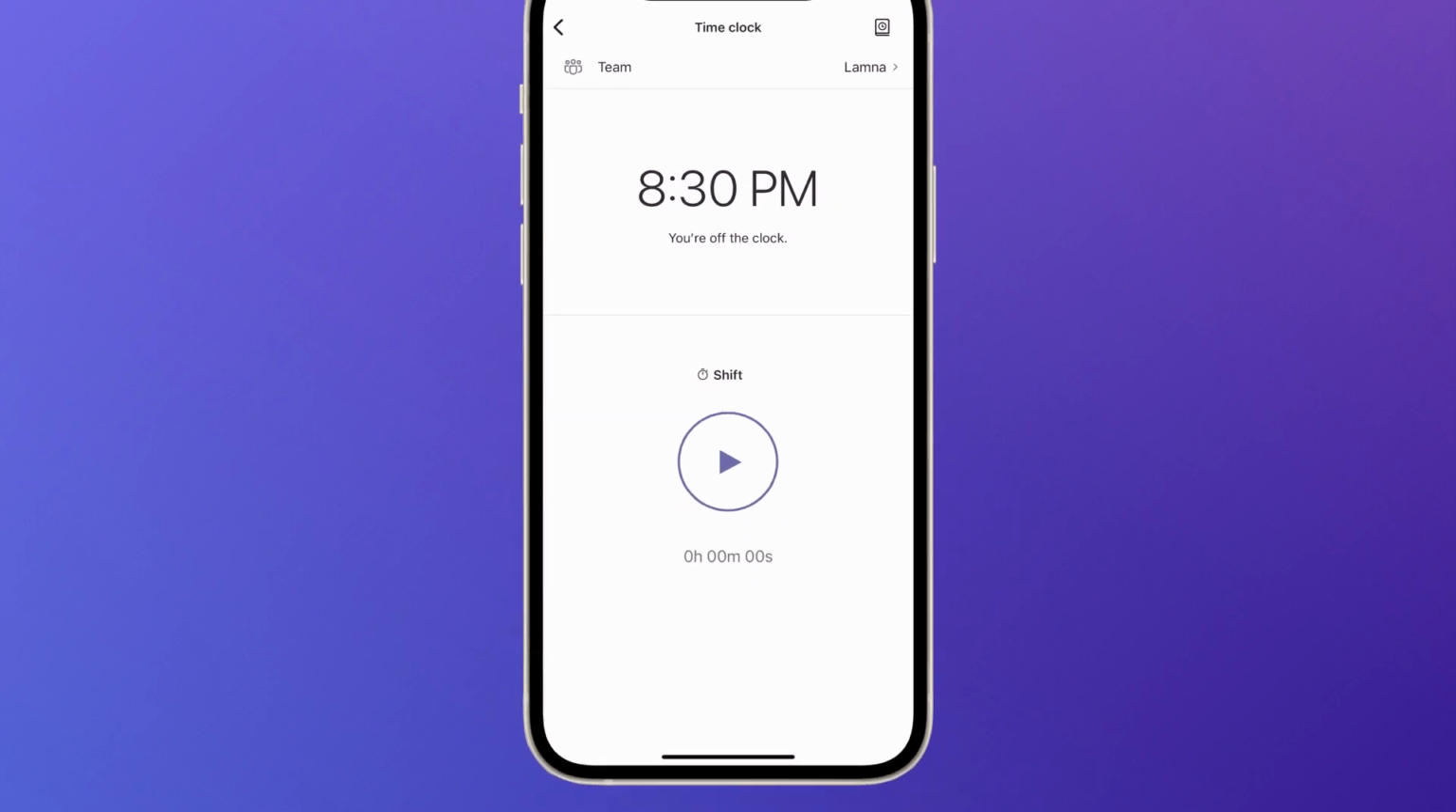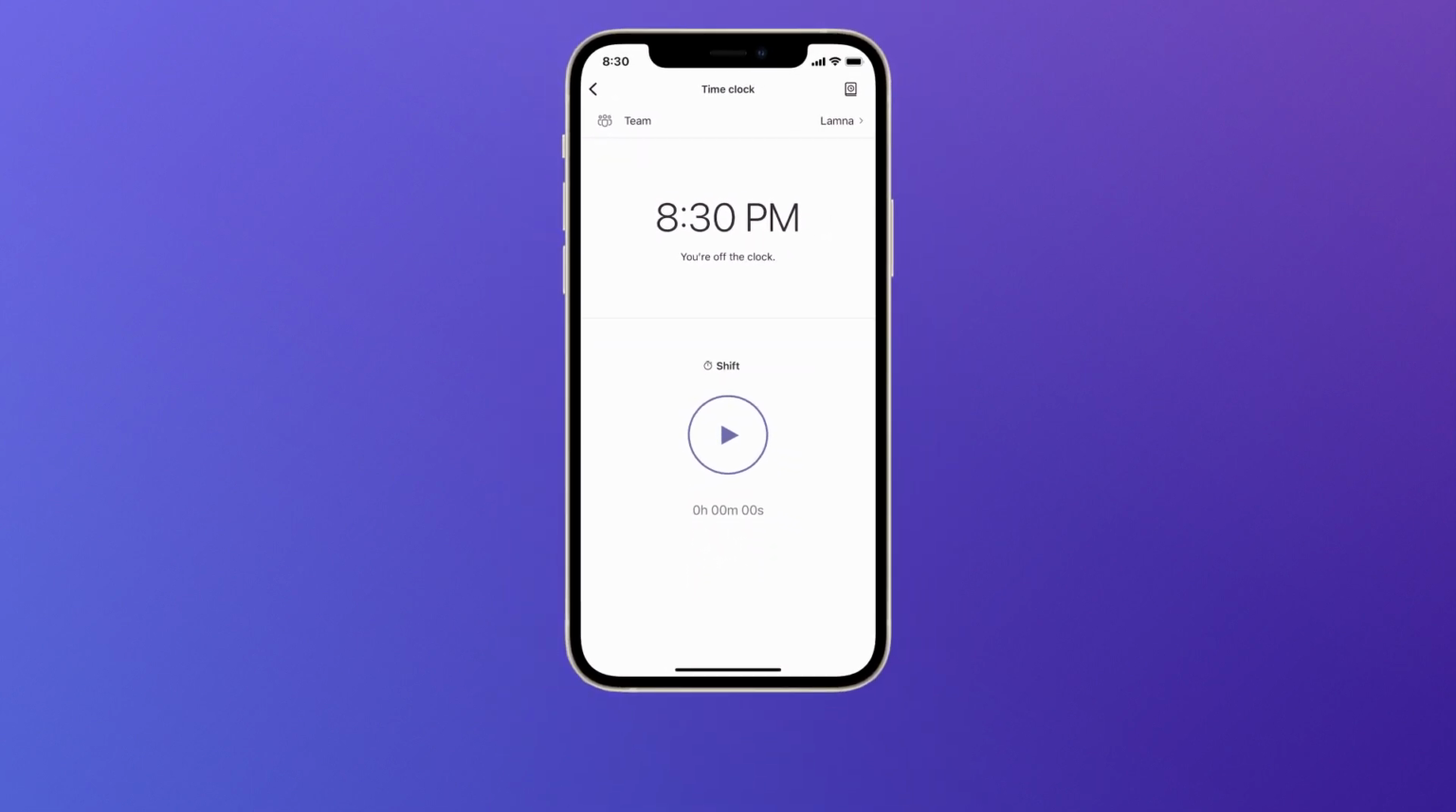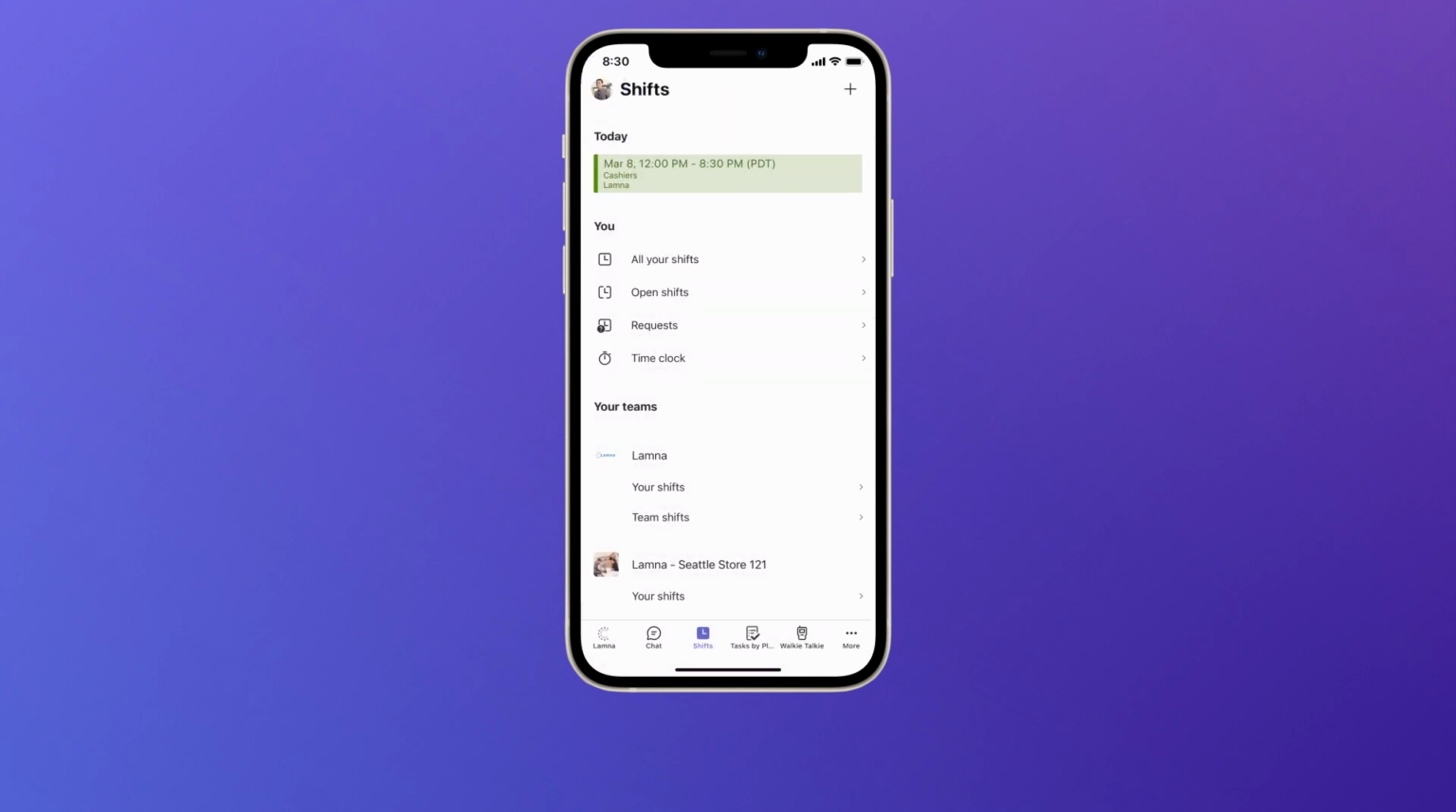Shifts can be connected to workforce management systems such as Blue Yonder, Kronos, and Reflexis, so everything is business compliant. Clock in and out faster with Shifts in Microsoft Teams.